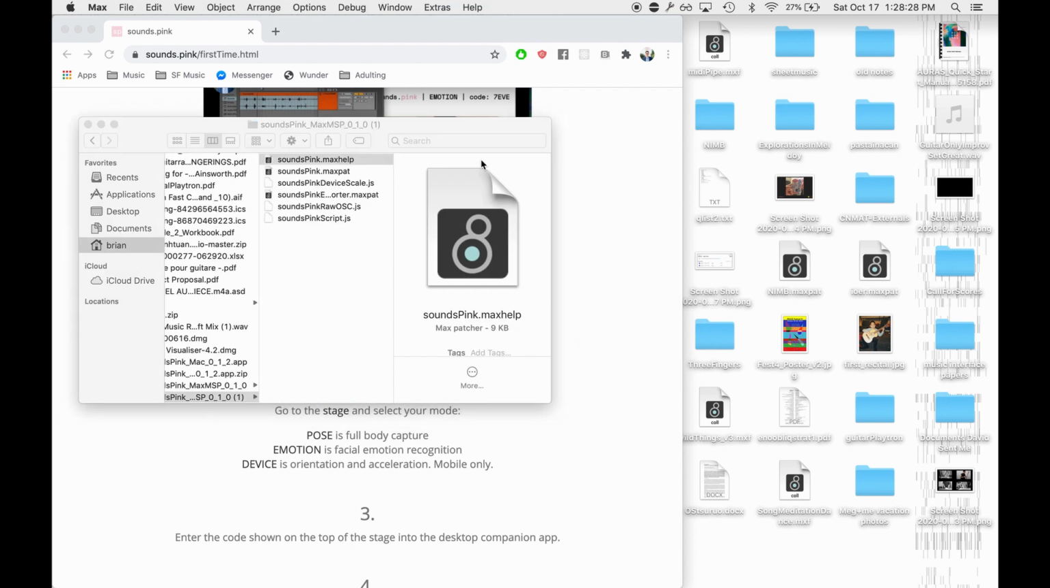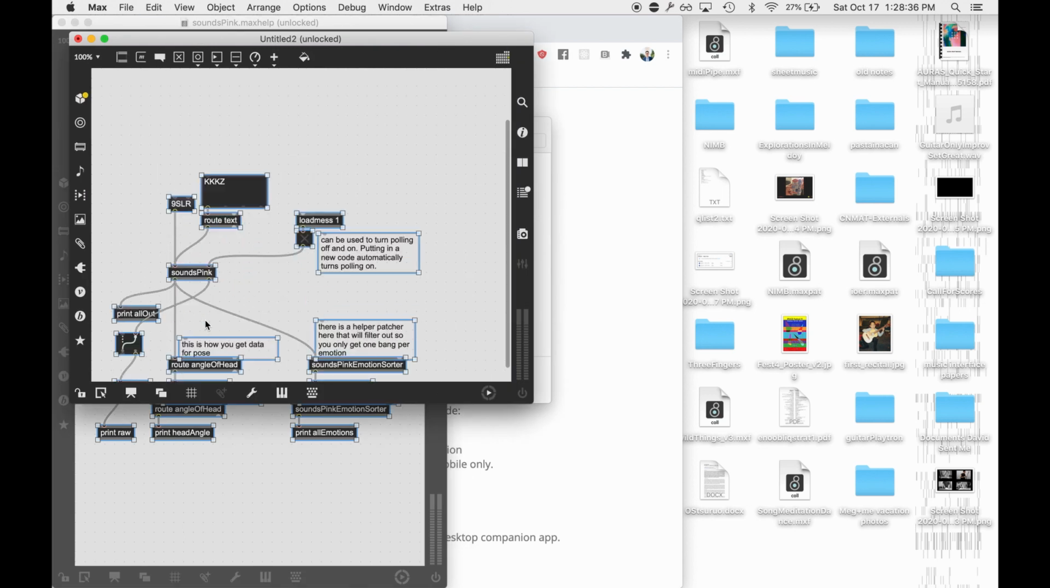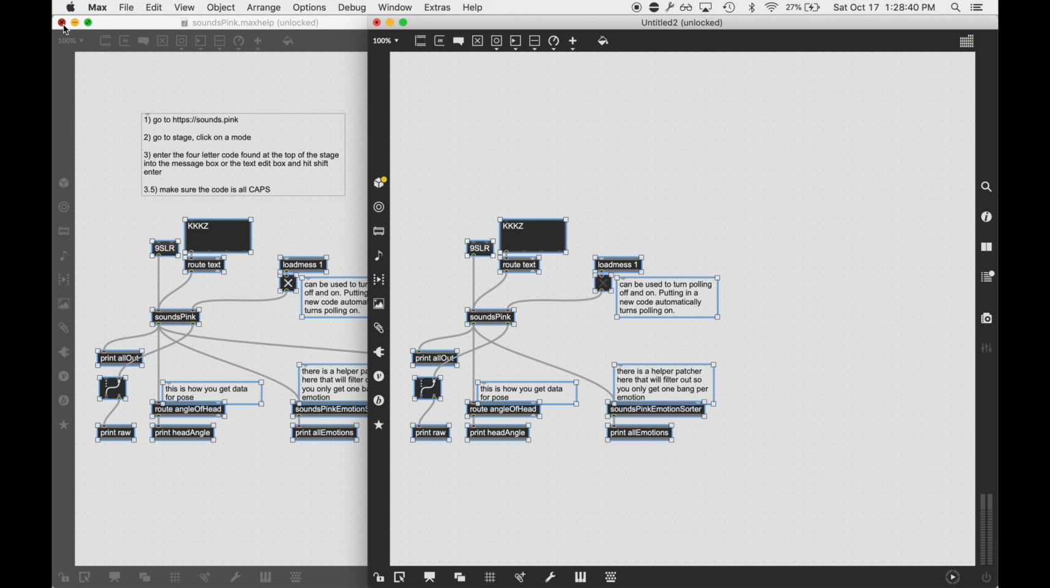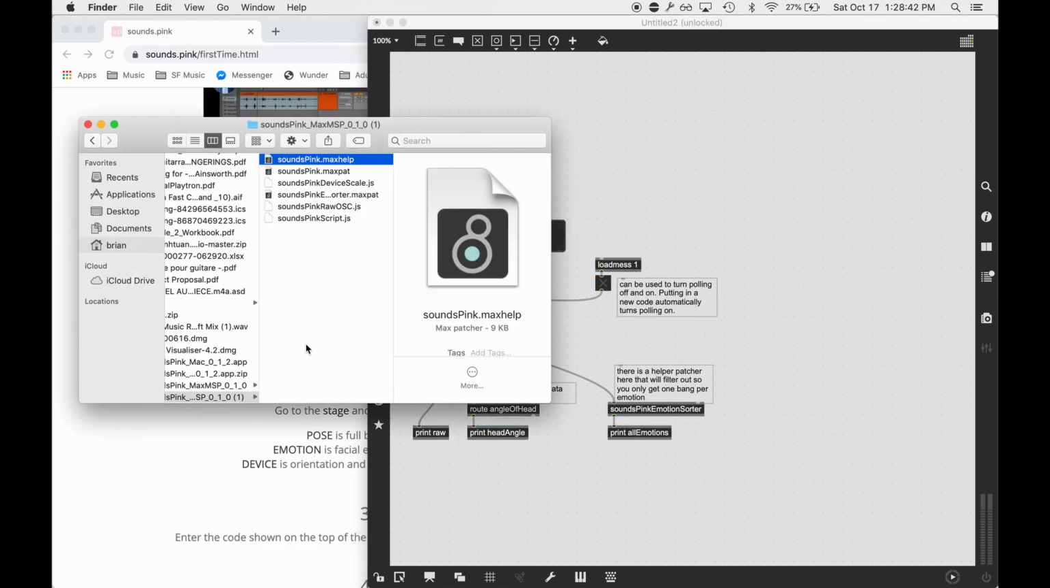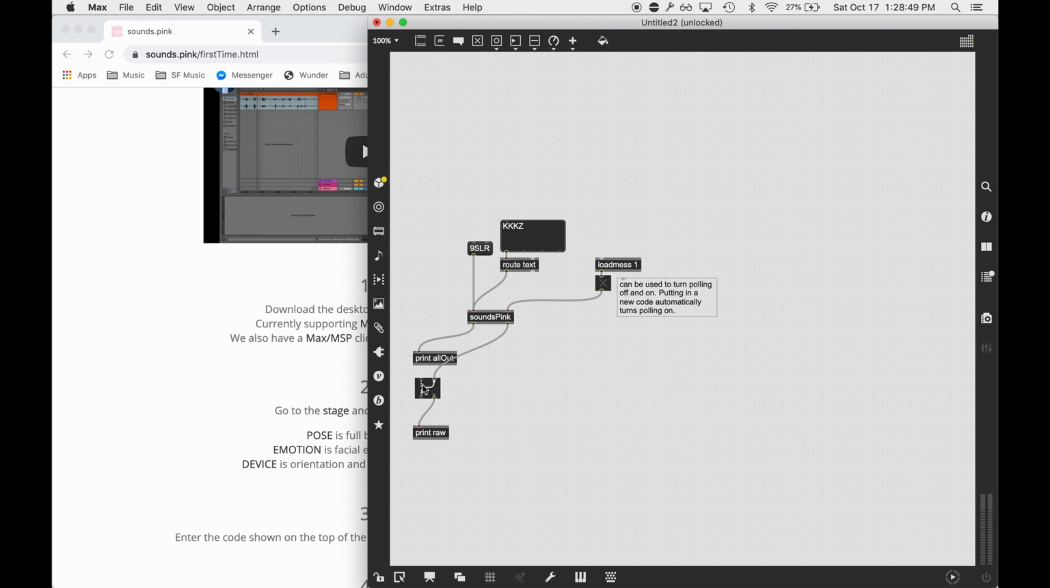So we're going to start off by opening this Max Help, and we're going to start off by just copying and pasting the whole thing into the new demo file we're going to be using here. There's a couple of things we don't really need here. We're not going to use any of those. We are going to be using this raw data output on the right side.